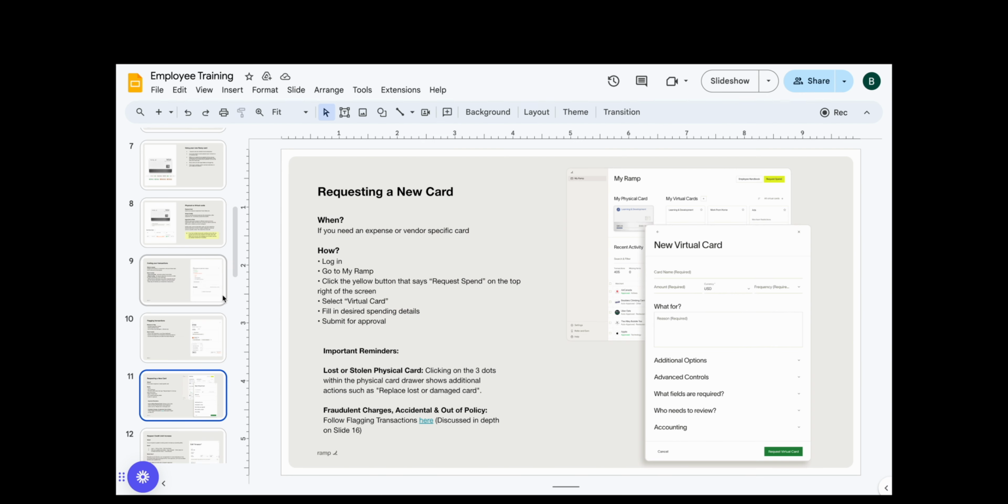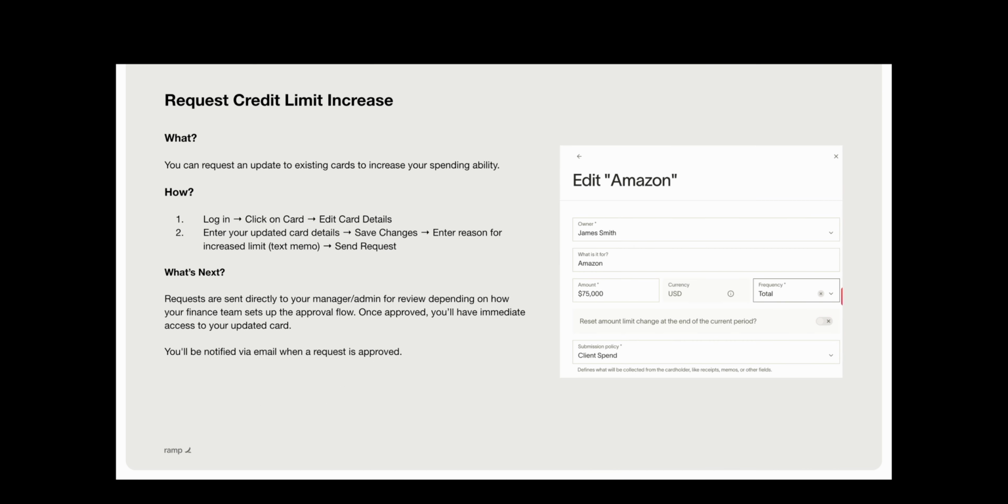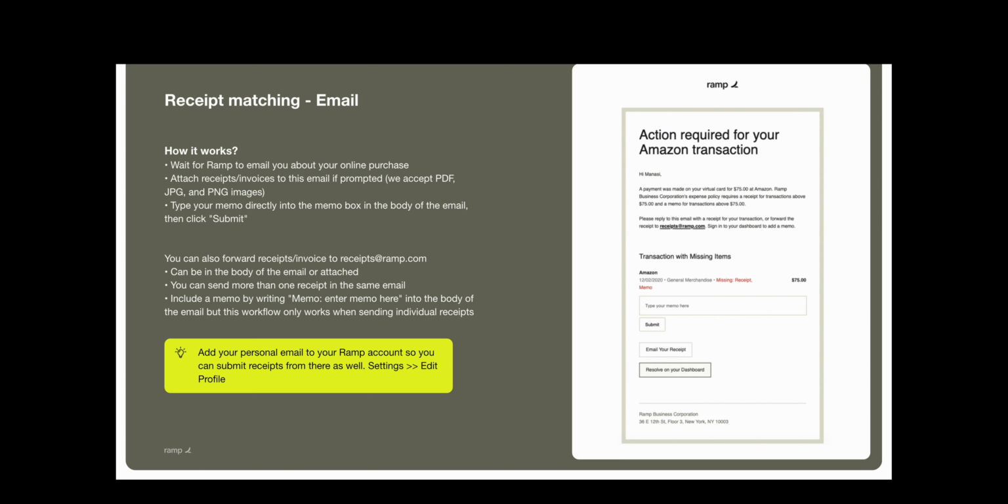Wonderful. So to summarize, coming back to our deck, we have overall requesting a new card and requesting a credit limit increase, a card limit increase. Wonderful. Now, just to quickly summarize, when it comes to Ramp, I know we talked through it originally in terms of your notifications, whether it's email, SMS, or push notifications from mobile. So let's talk through those.